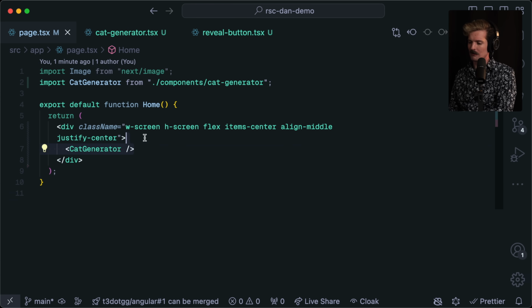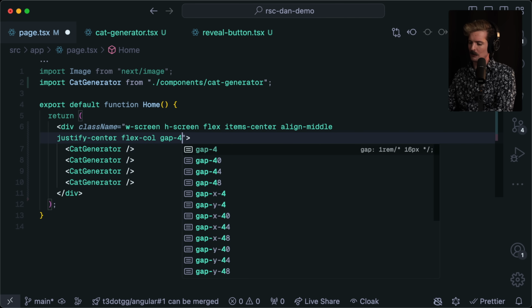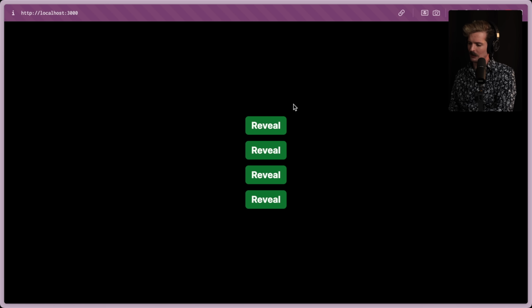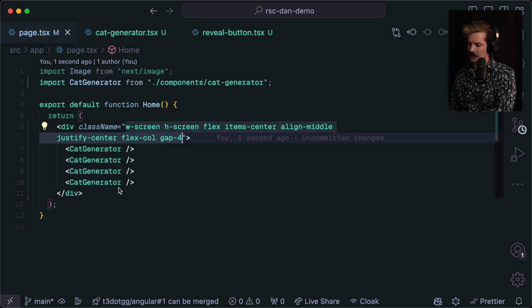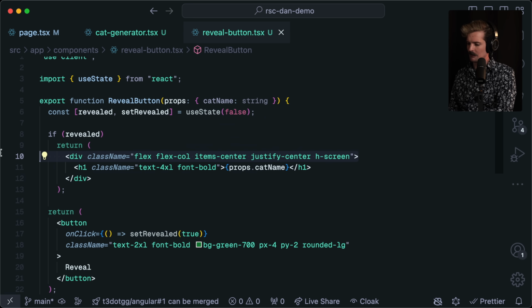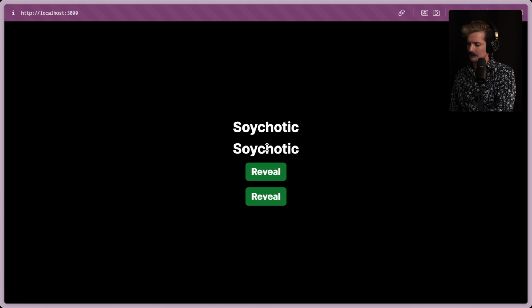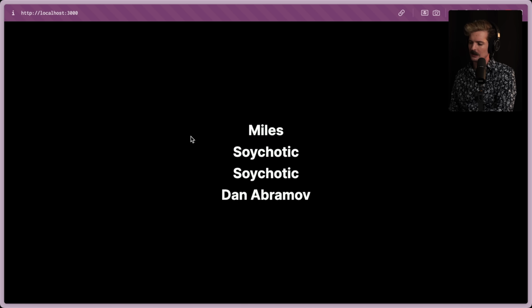So now if I want more of these, I can just have more. All flex column and gap 4, so there's some space between them. Now if I reload, we have these 4 things. I can click them, and each one reveals by itself. I should probably clean up the JSX a bit here and just have the H1. Look at that. Each of these is effectively its own endpoint getting its own data.